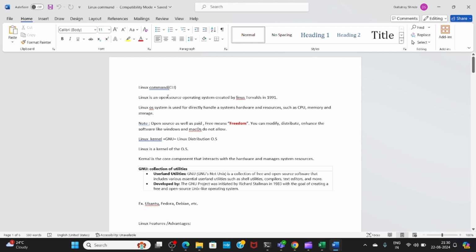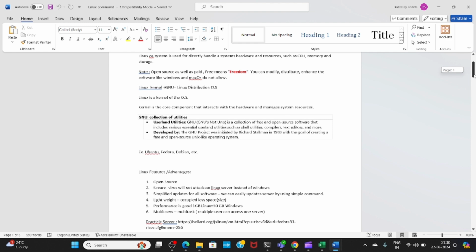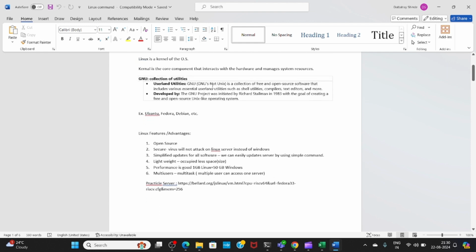So see here, Linux command means command line interface. Linux is an open source operating system which was created in 1991 by Linus Torvalds. You can see here it is open source as well as a paid version. Next, there are different types of operating systems: Ubuntu, Fedora, Debian, etc. So what are the features of Linux?